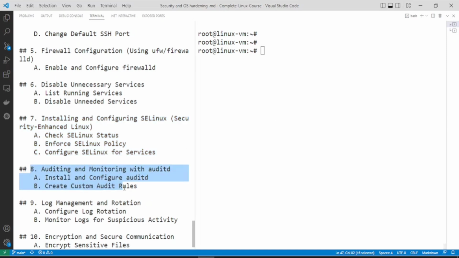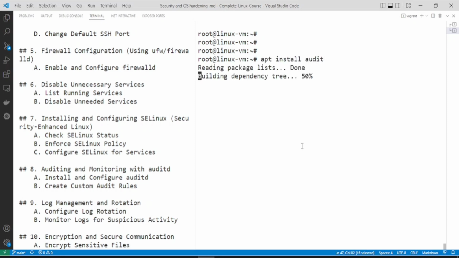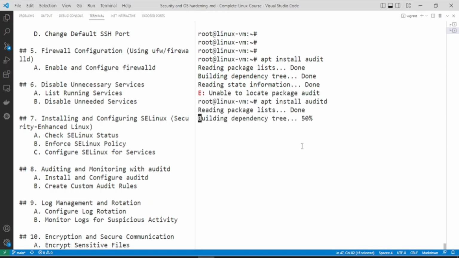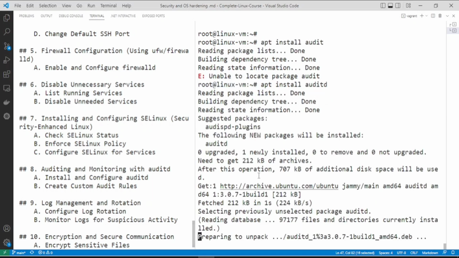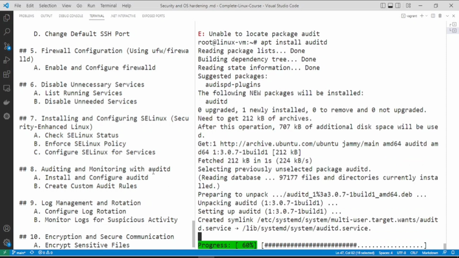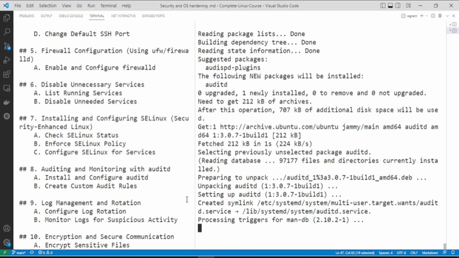The 8th point of this particular session is auditing and monitoring with auditd. So first thing is install and configure audit log. So the command is apt install auditd. So auditd is the package which is responsible for installing and configuring, and managing the auditd service.